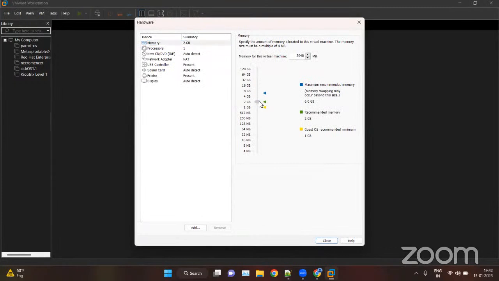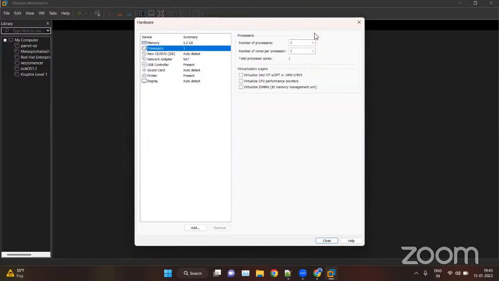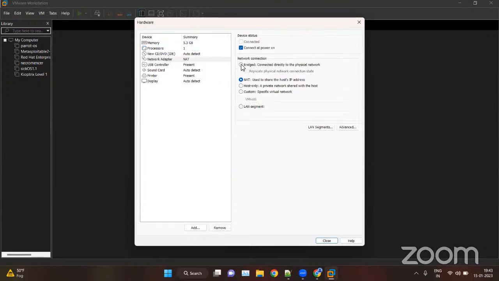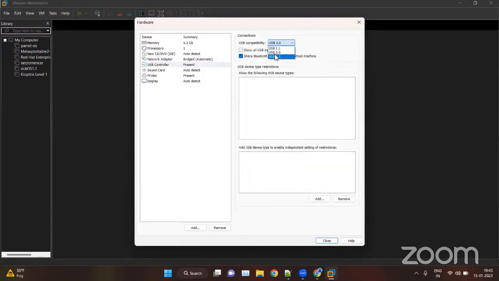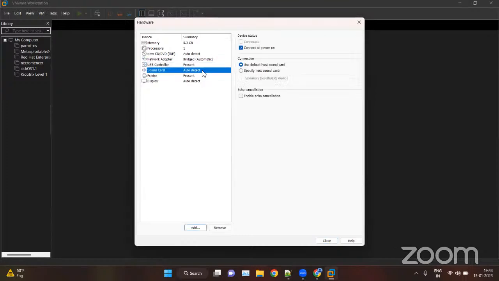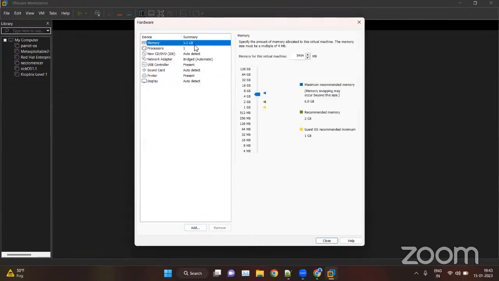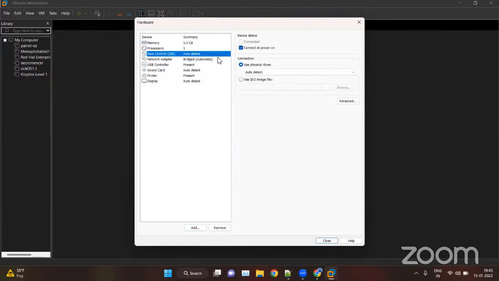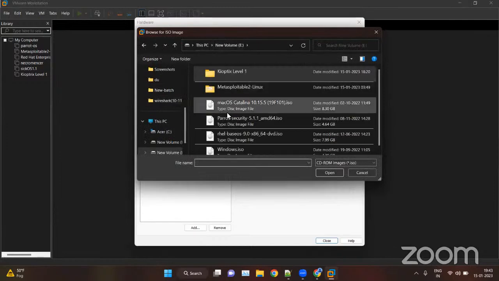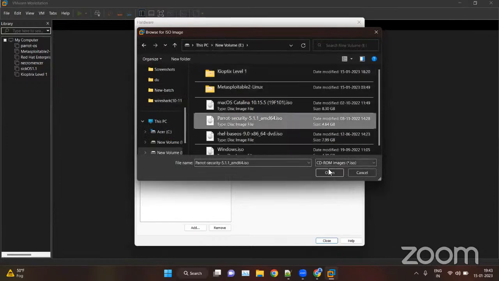Increase your memory up to 5 GB, around 5.5. Now the processor, one processor is enough. Then in the network adapter, click on bridged mode. In the USB controller, put it at 3.1 USB. Then we are good to go. In the new CD/DVD, click on use ISO image file. Browse, and from here select your Parrot OS ISO image file. Click on open.